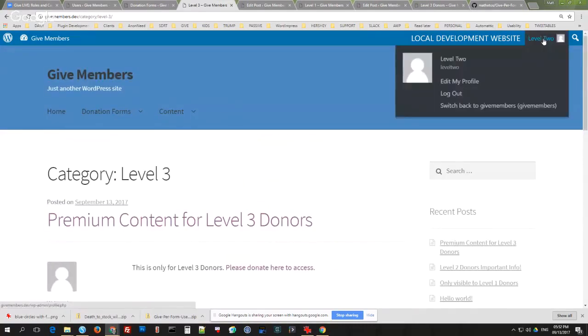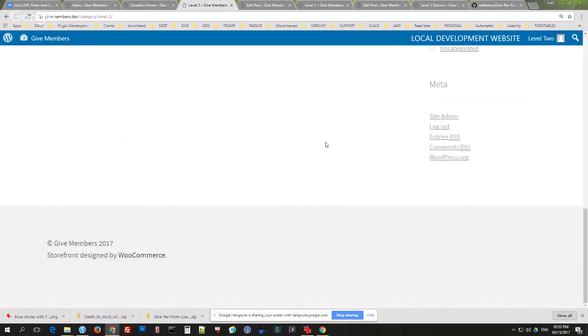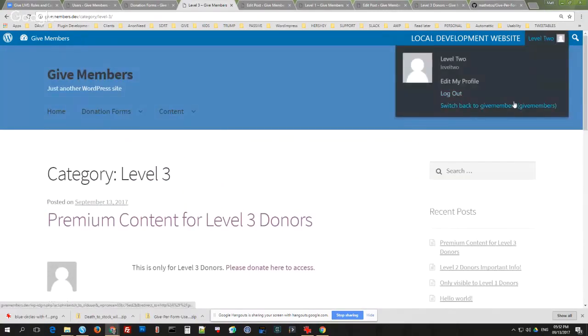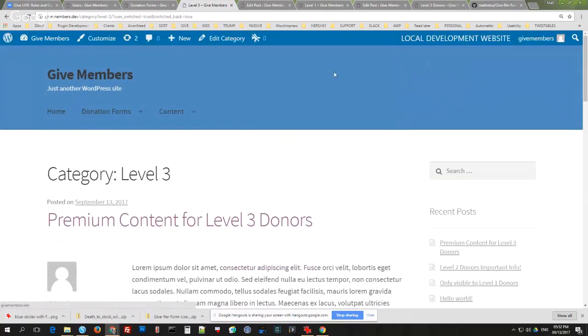And then when I want to switch back, that's done right here. Switch back to give members, or I think they also often put it at the very bottom of the page. But this is the most reliable place to switch back. So now I'm back to my normal admin account.